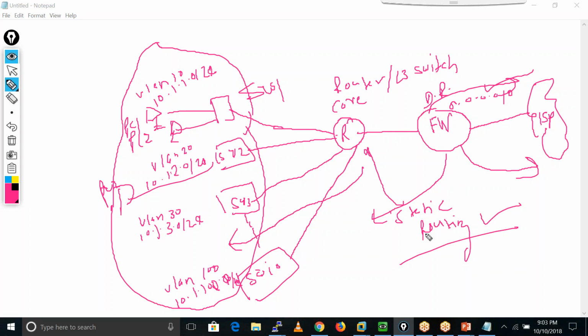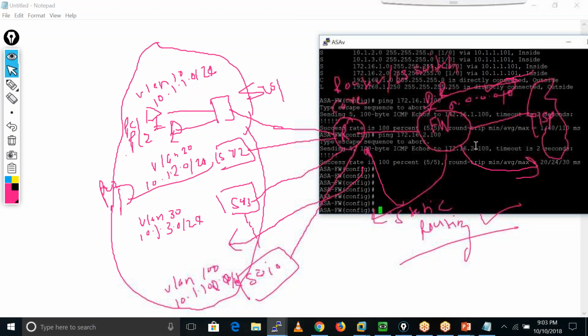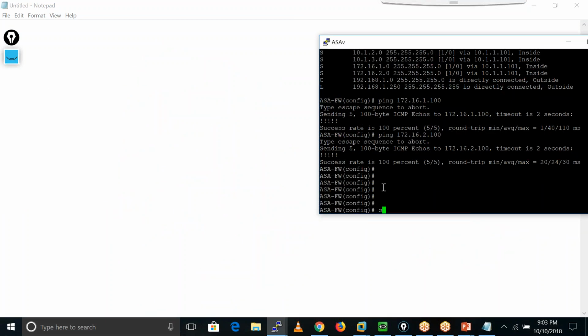So let me give you one example for a similar thing. If I go into my firewall, let me disable these things.